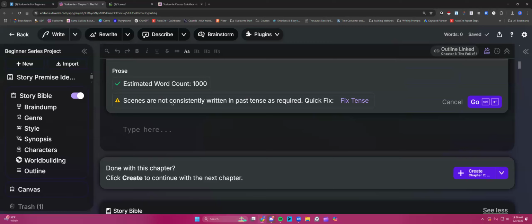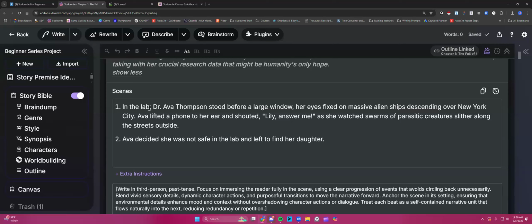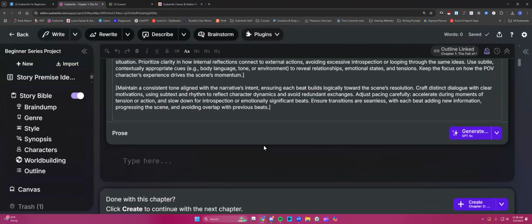Now, since I didn't specify past tense, I can just choose to go. I don't have to fix this, but I am going to fix this. And I'm really curious why it did not tell me. So it says it's rewriting them. There we go, so it rewrote them. But I'm curious why it didn't say that there was not enough information in the.